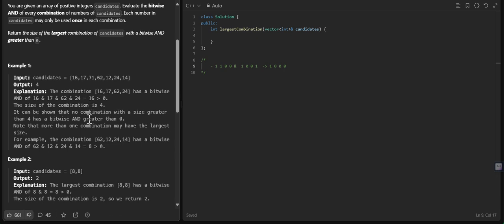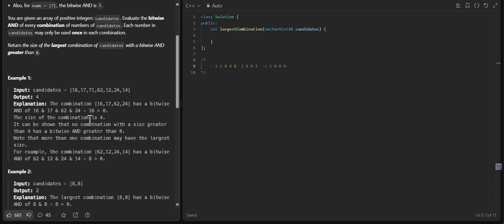Let's understand this. How do we know which is the biggest combination, like which is the largest combination? So we can simply leverage the idea of bitwise AND only. So how does my AND get set? My AND will be set if that same bit is set in all the other elements, right?